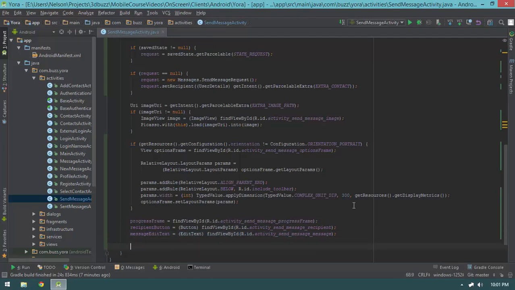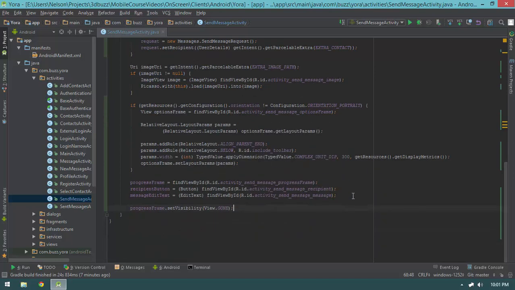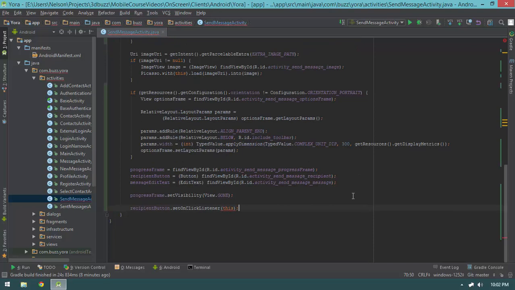Okay, so now I'm going to say progressFrame.setVisibility(View.GONE). I know it already is set to View.GONE, but I prefer having it explicitly in the code that I want it gone, just in case a designer or someone might change the layout to something else. I think it's a little bit more clear what my intent is when I do that. Then I'm going to say recipientButton.setOnClickListener(this), which of course won't work yet because this class doesn't implement that interface yet. And then I'm going to call updateButton. Well, updateButton's fine.